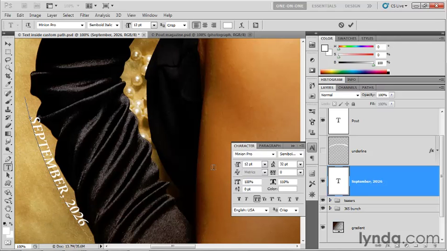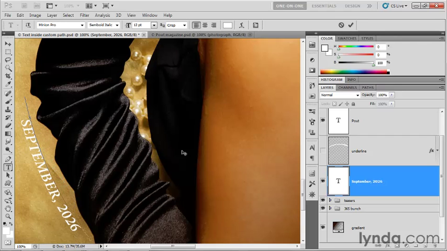I'm going to press Shift-Alt, or on the Mac, Shift-Option-Down arrow 4 times in a row, like so, in order to reduce my baseline shift value to -8, and that gives me this result right there. All right, now I'll hide my character panel.